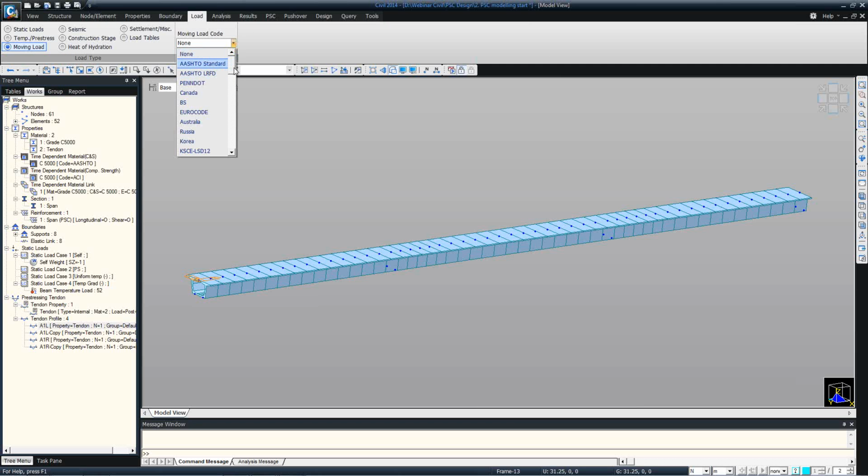So the program supports the moving load code definition as per AASHTO codes, Canadian codes, British codes, Euro codes, Australian codes, Russian codes, Taiwan codes, and various others. So in order to take care of the codal provisions, the program provides several options which vary with the codes.